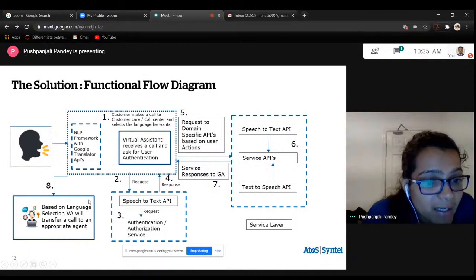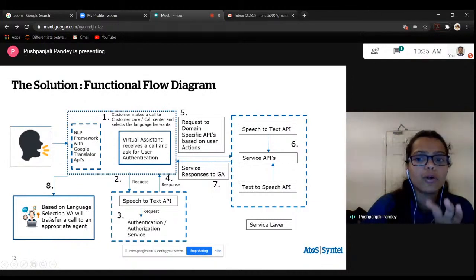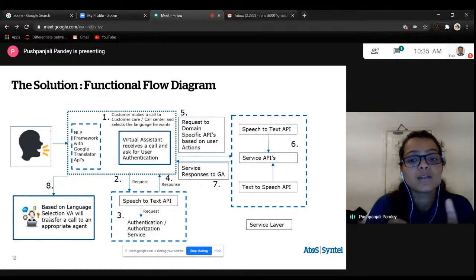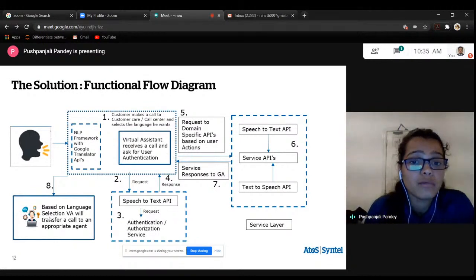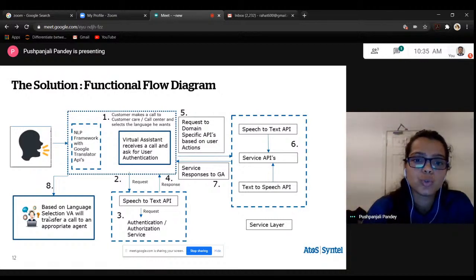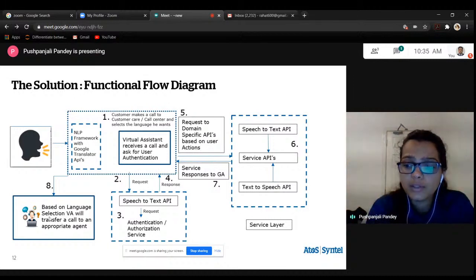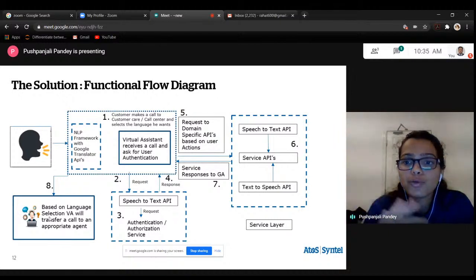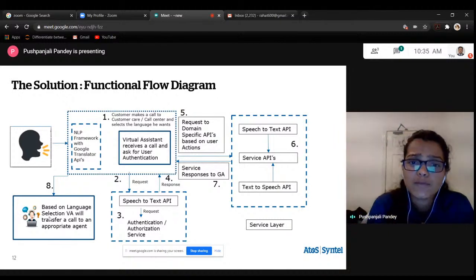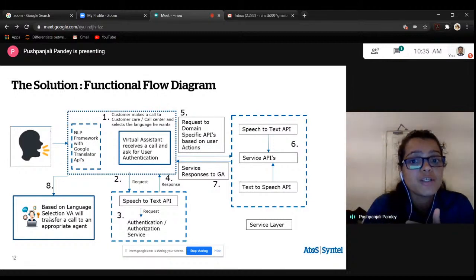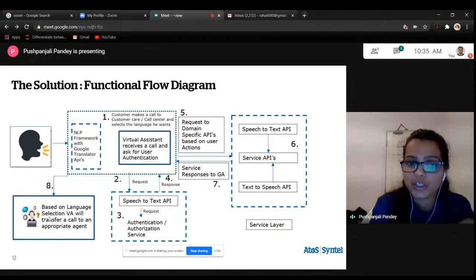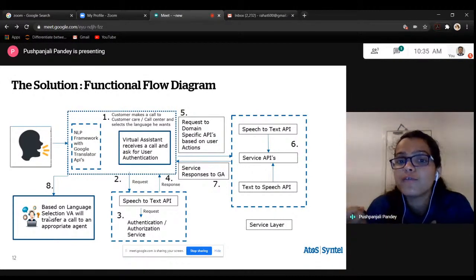Based on the language selection, the virtual assistant will transfer the call to an appropriate agent. This eighth step is for what I mentioned in the beginning, that if we have a fraud event, we have to wait that much time to connect with that agent. So how about we train our bot with the initial information of the customer, so it can authorize them and provide all the basic details needed for the customer. In case of any complex queries or complex decisions, it transfers the call to a real-life human agent. So it makes our life easy.